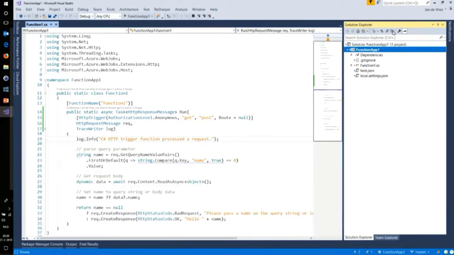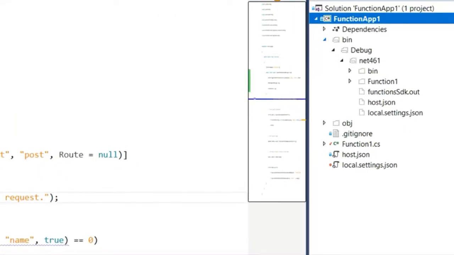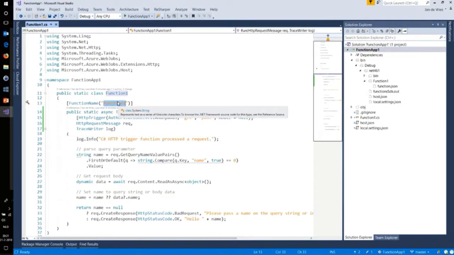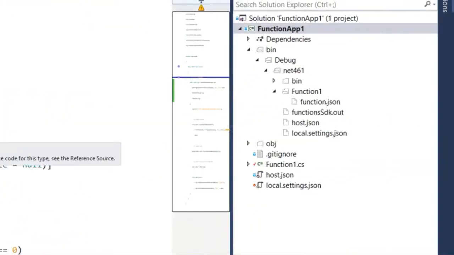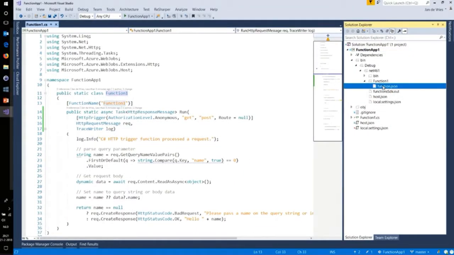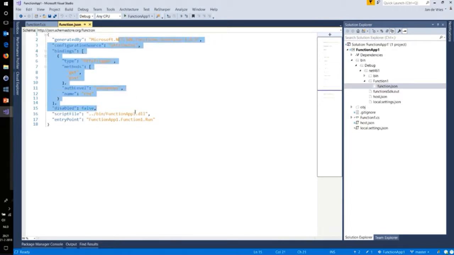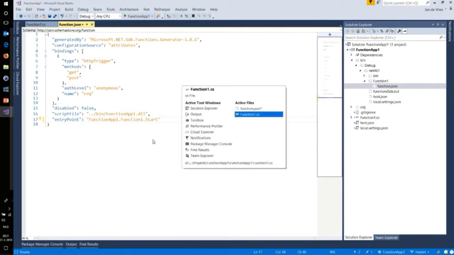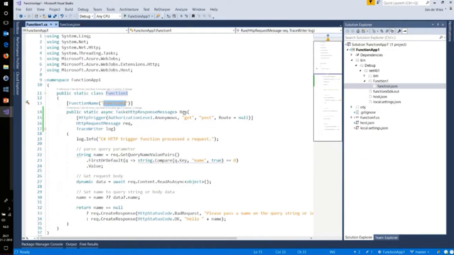Okay, I'll just turn on all hidden files, debug. You'll see there's a folder called Function1, which reflects the name of my function. This Function1 has a function.json file inside it, which contains all of the binding information necessary to run my Azure function, also the script file and entry point. So if you decide you don't want your Azure function's starting point to be run but want it to be start, you should just change this also to start.